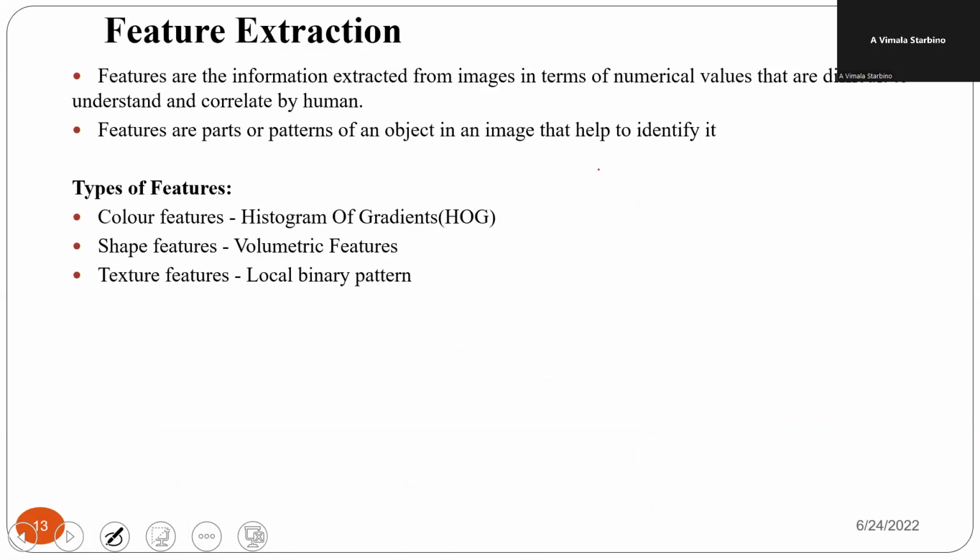Next is feature extraction. Once the segmentation is done, the next step is extracting the features. From the segmented images, we have to extract information that we call features. There are three types of features: color features, shape features and texture features. The color features give the histogram of color, and we can use the histogram of gradient method to identify them. For shape features, we can use volumetric features and geometric features. For texture, we use the wavelet transform and the local binary pattern.